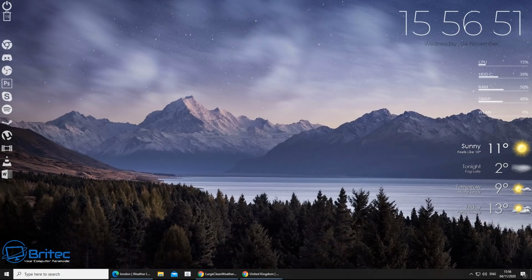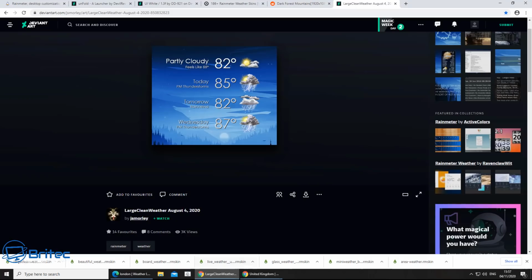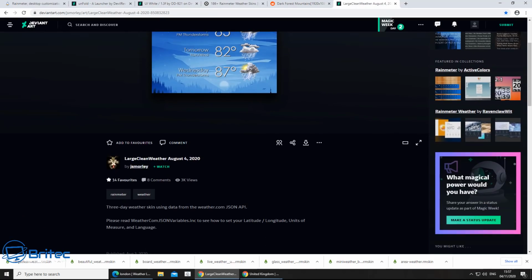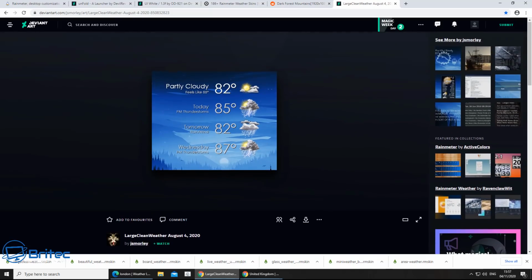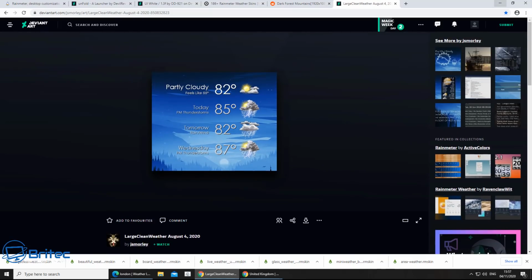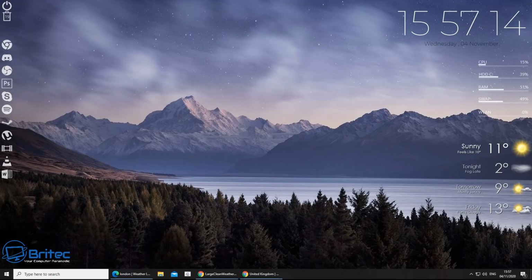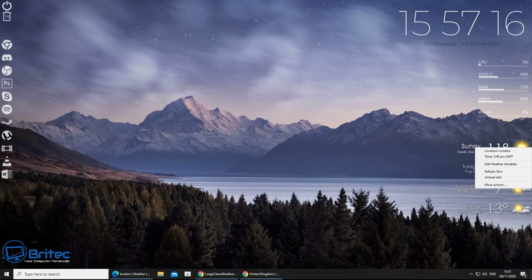So let me quickly talk about the weather app, because probably a lot of people are going to want to get that working. And the one I chose to use was this one here. I'll show you the website where I got it from. It's on DeviantArt, and you can see here, you can download it, and it's called the Large Clean Weather. Just download this. You will need to register an account with them. That's all free to use.